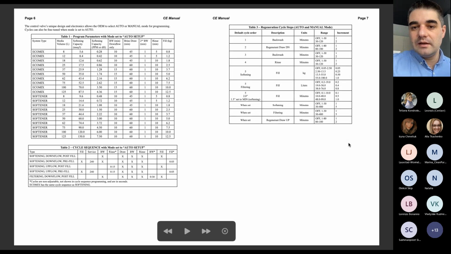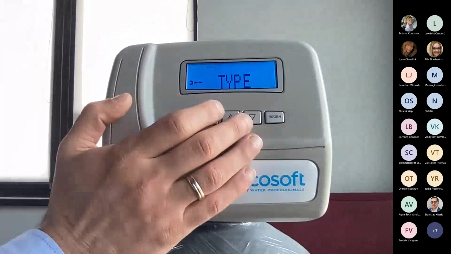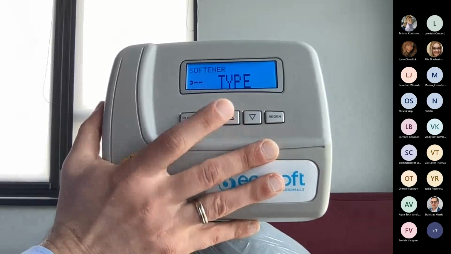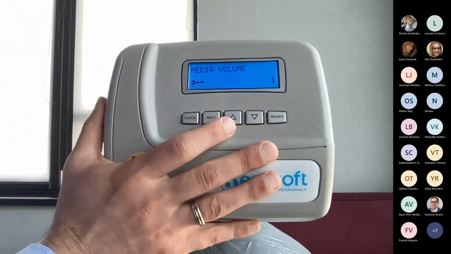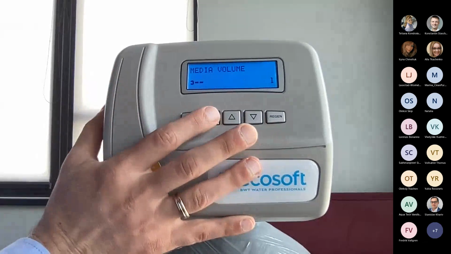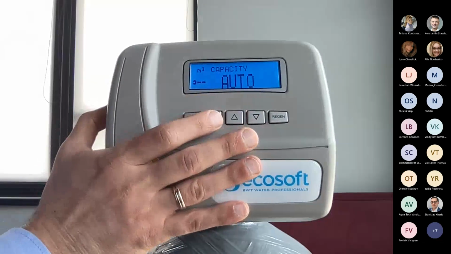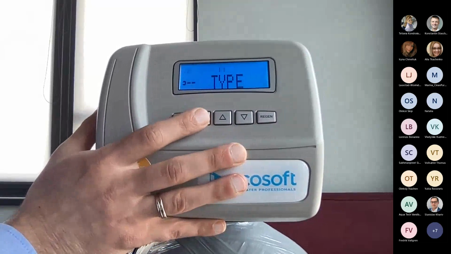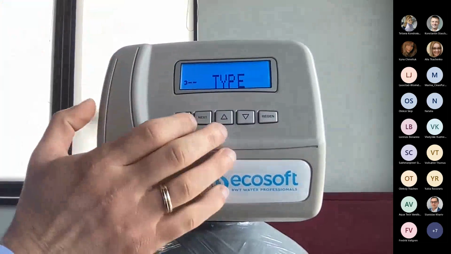So for example, now it's programmed for Ecomix, but you are going to use it for a softener. Then you select softener, and then you say this is a 25-liter softener, or 37 or 50-liter softener. And then you press next. You confirm that capacity calculation should be done in the automatic way. Just press next. And then you have a choice how to make regeneration.